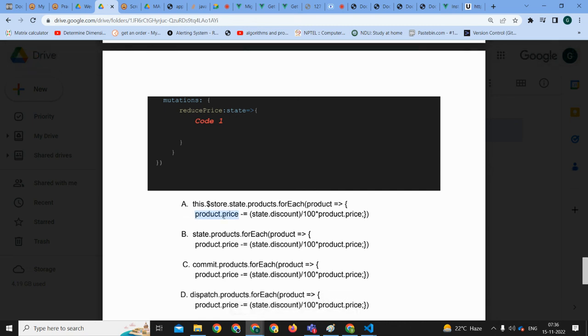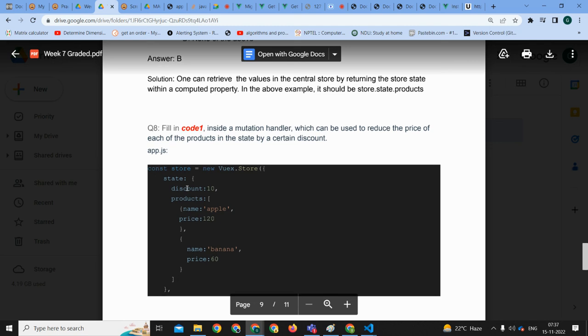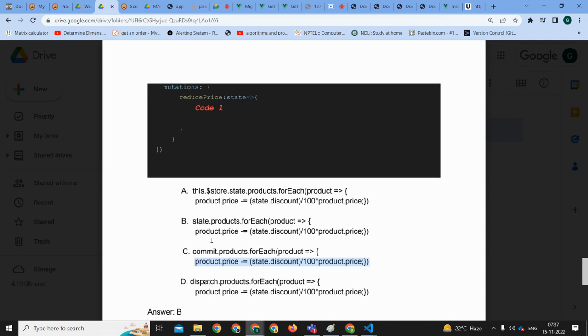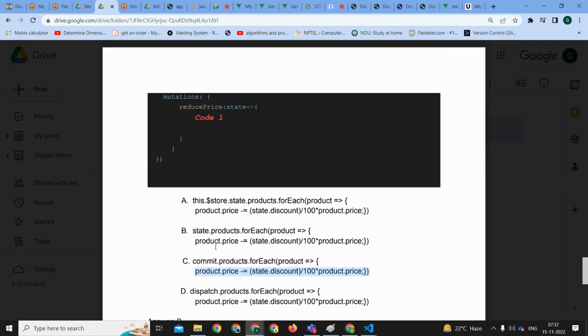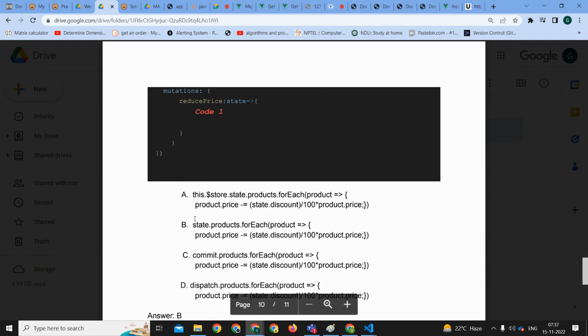One second, Priyanka, the last line. In all four options we have the same, yes. State.discount, right? So it will be like store.state, how did that go? It should come like this only, no? this.$store.state.products forEach product. But you're passing in the state directly. See, reduce price state, you're passing the state. So then maybe we can go for state.products forEach. I don't know whether we can do commit or something.